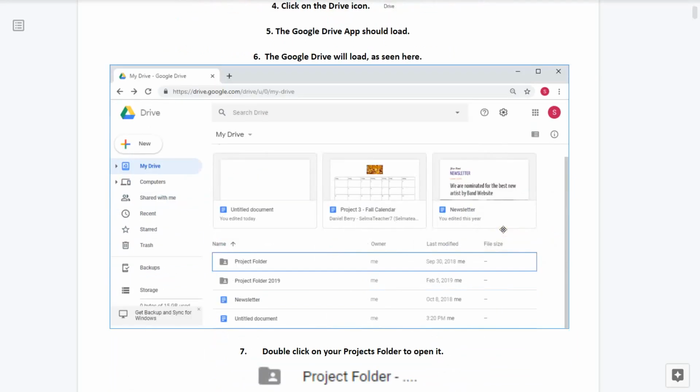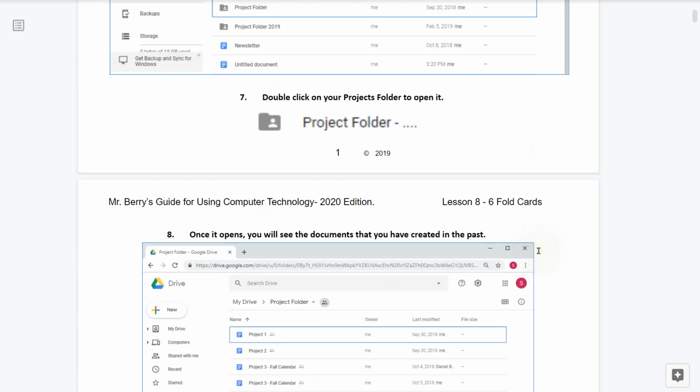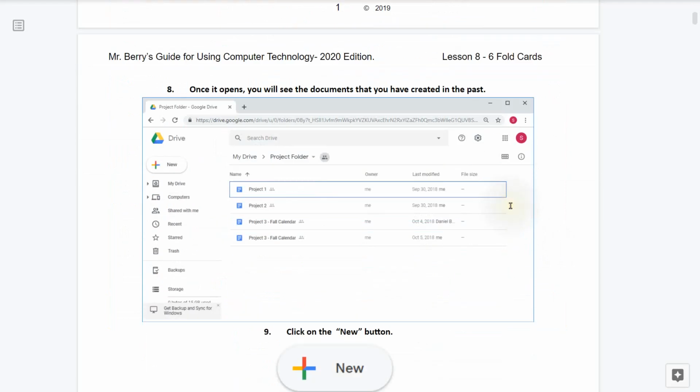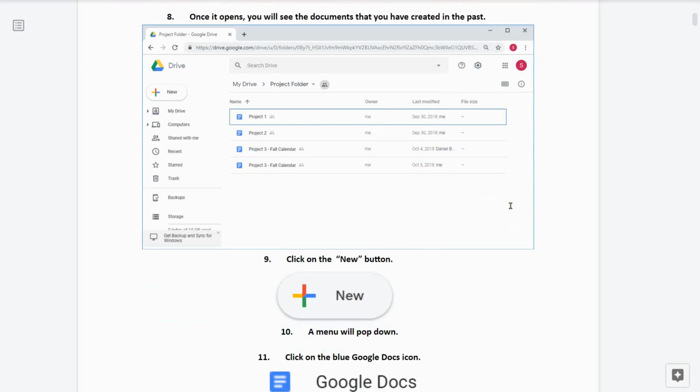Number 6. The Google Drive will load as seen here. So notice it should say Drive. And what we're going to be doing is we need to find the Projects folder. Step number 7. Double click the Projects folder to open it. If you ever need to pause the video, simply press the spacebar.